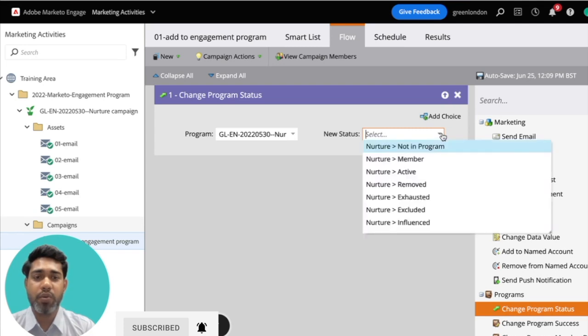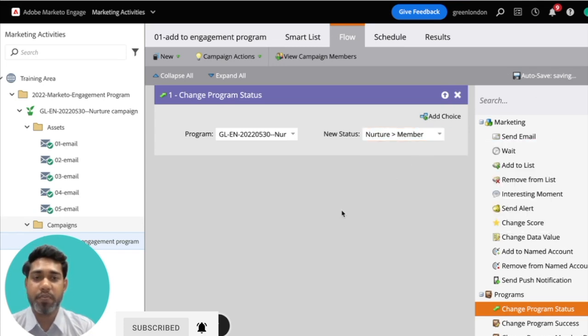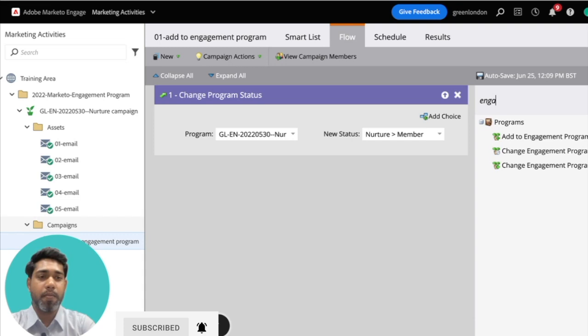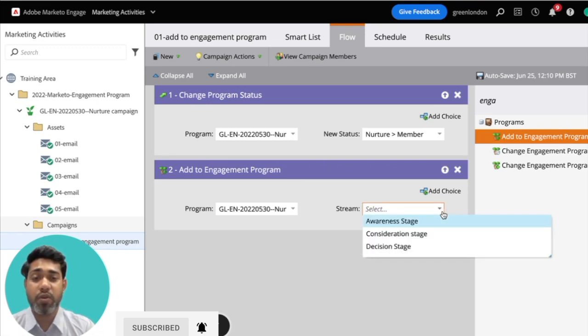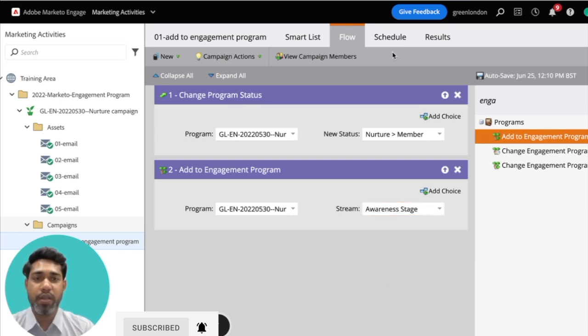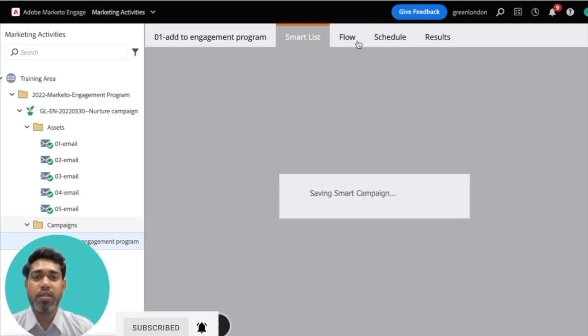Here, I will make them a member of my engagement program. The next thing we will use is a flow step called Add to Engagement Program. Once you add this in the flow step, you can choose which cadence or which stream you want to add these people to. So I want everybody who was just created and whose status is prospect to be added into the awareness stage. So that's been added.